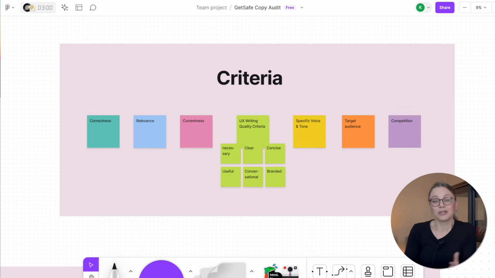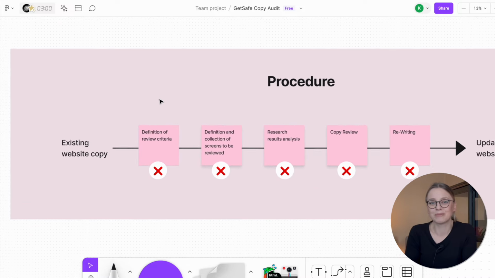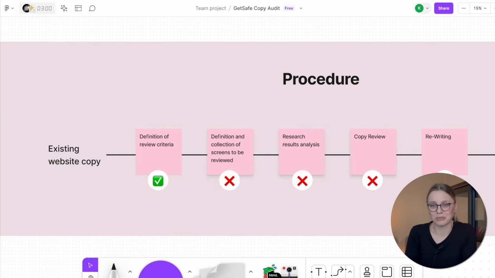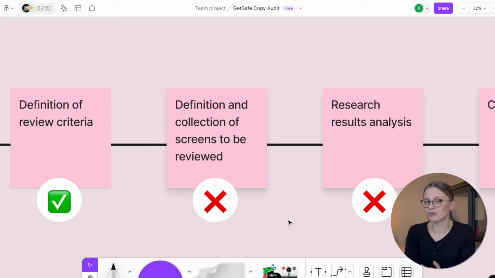And that means that we're done with the first step, and we can exchange this red cross symbol with our green check symbol. And the next step in our process is the definition and collection of screens to be reviewed, the scope, so to say. So should we just review the onboarding flow, for example, or should we review the entire app or the entire website? And in our case, as I said, it is the website, and that means it's the entire website. And we want to bring the copy of the website onto our board so that we can work with it, right?